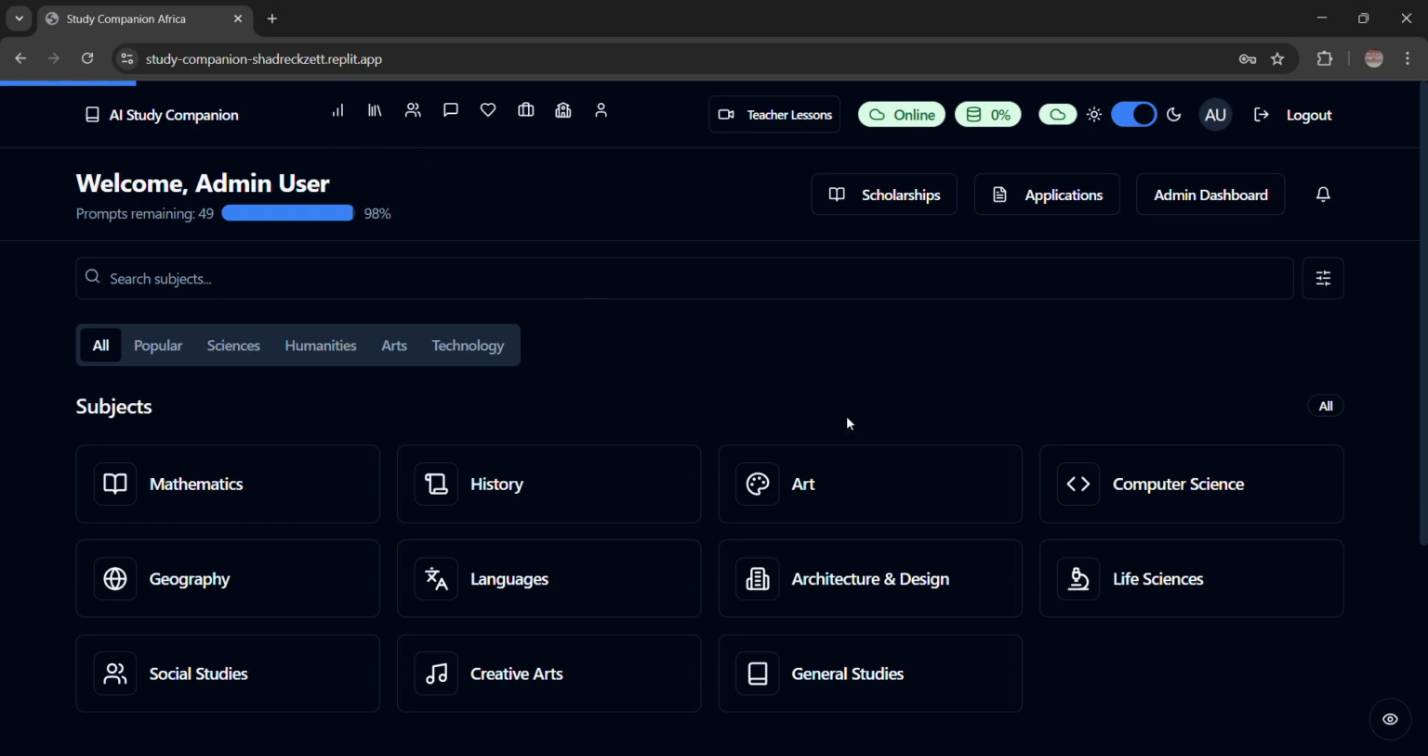Hello everyone. I'm just going to take you through the interface as soon as you log into the web application.